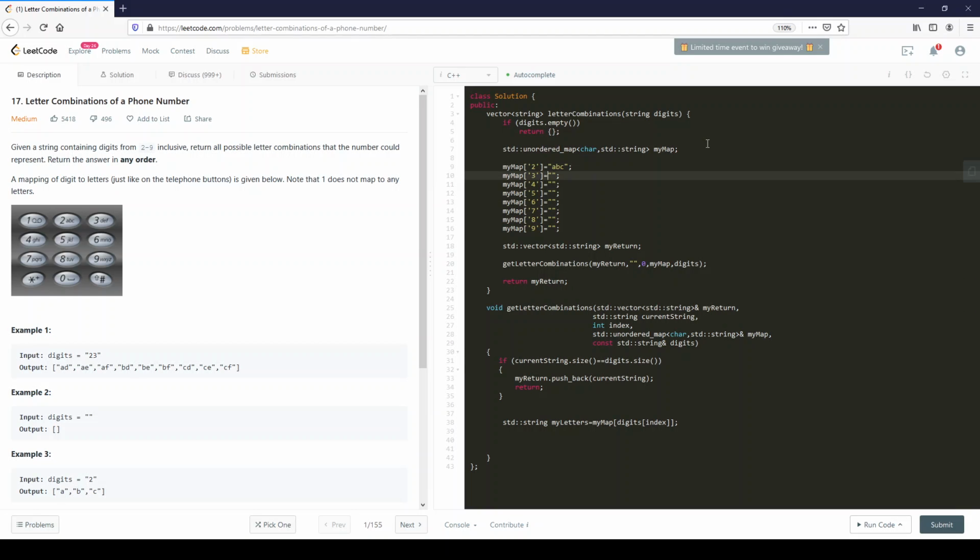A, B, C, D, E, F, G, H, I. Got lost in here. As you heard, I had a phone call. M, N, O, T, U, V, and 9 corresponds to W, X, Y, Z.